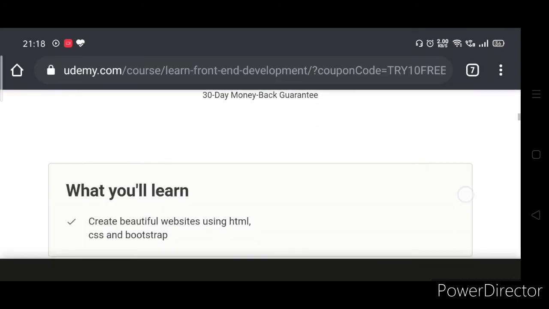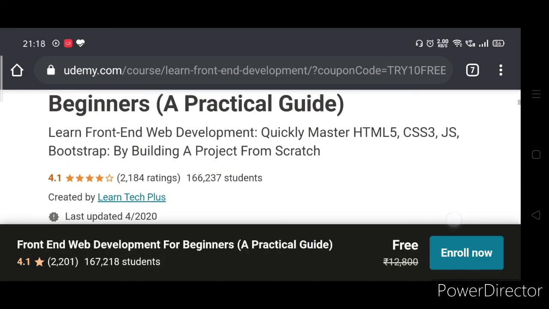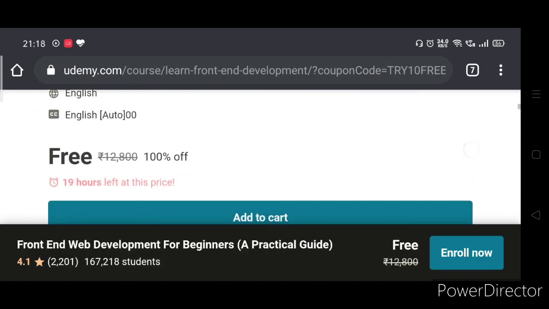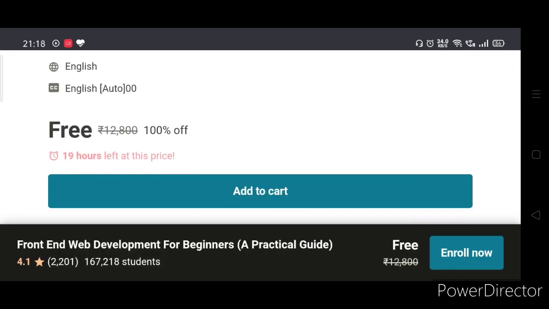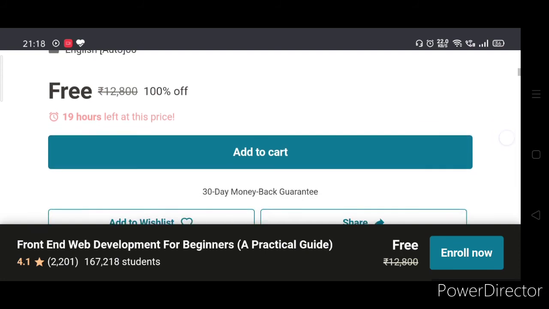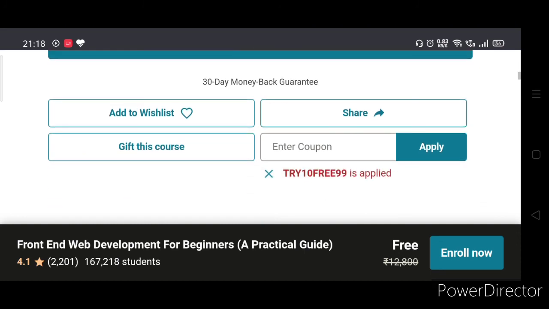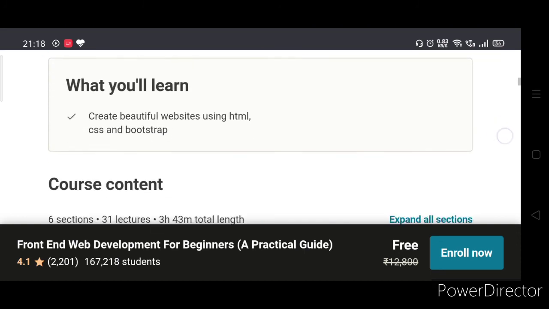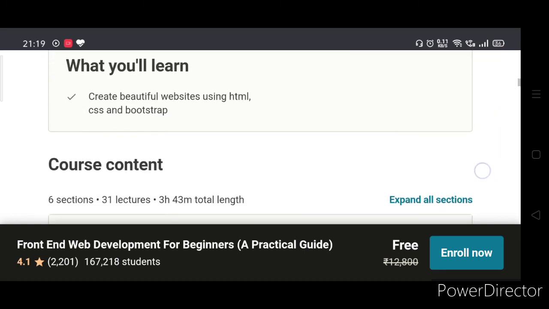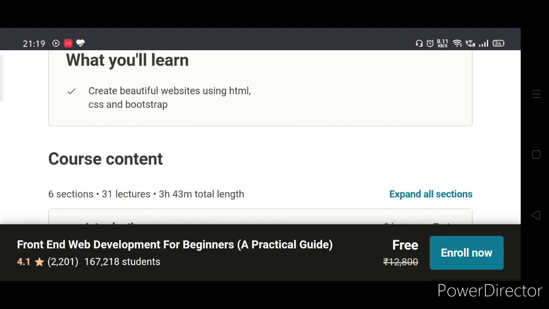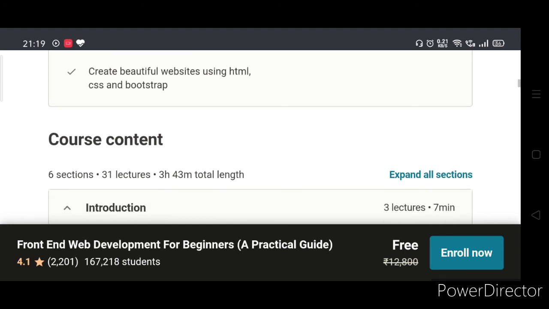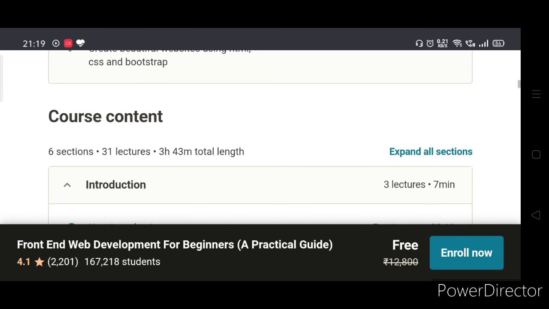After applying this coupon, you will get it free, with only 20 hours left. You have to apply for this course as soon as possible. You will learn how to make a website using HTML CSS bootcamp. This course has 6 sections with 31 lectures and a total length of 3 hours 43 minutes.